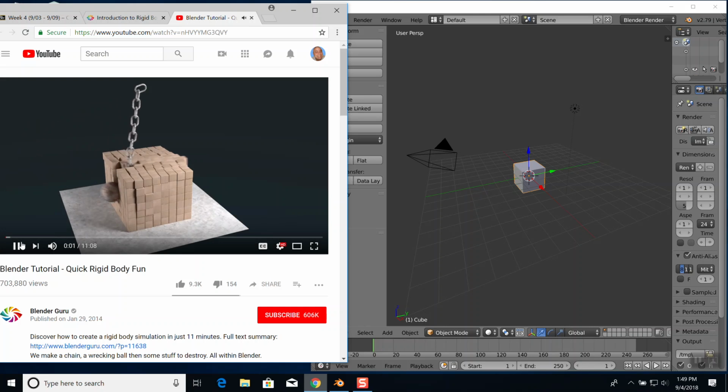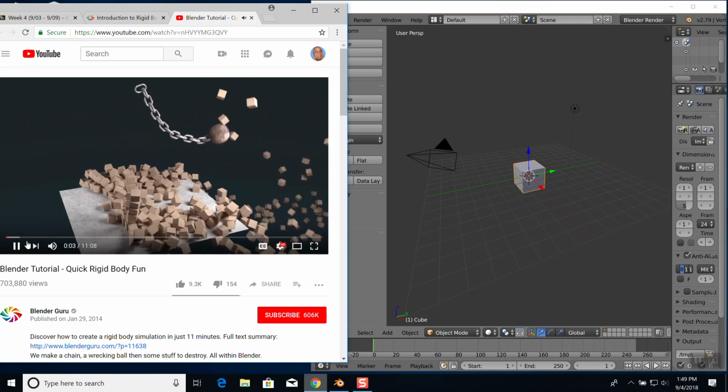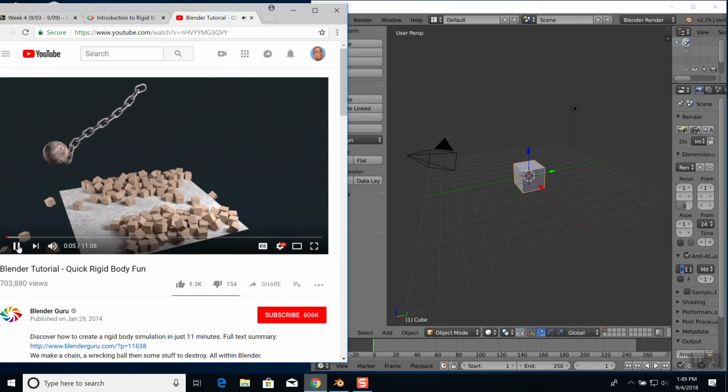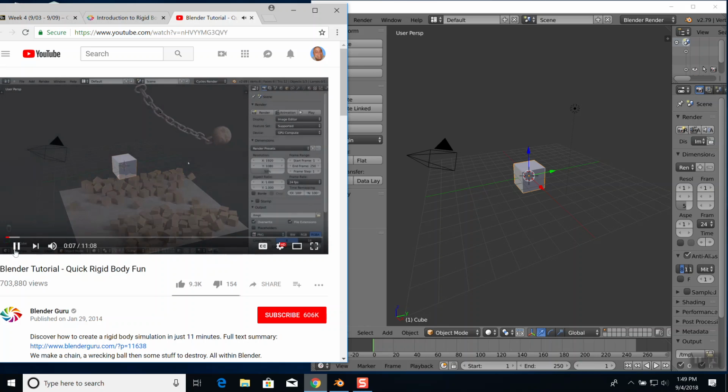In this video, I'm going to show you how you can have some fun with the rigid body simulator in Blender by creating a wrecking ball simulation. So, open up a new scene in Blender, like this one, and delete everything.